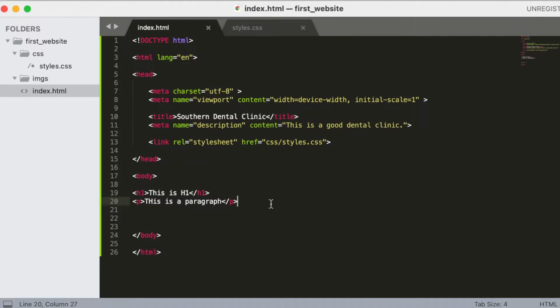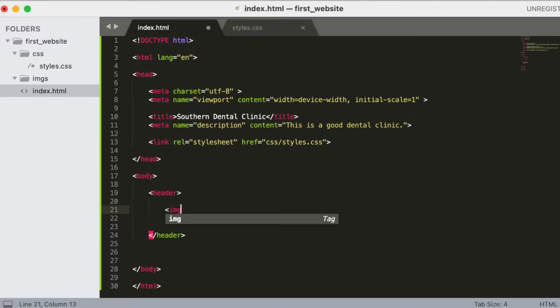So we have got this. Now let's remove this, and we're going to put a section known as header. So header is where we're going to have our header section, and then the first thing we're going to do is put the logo. So I'm going to put image, and source is equal to where is this image.